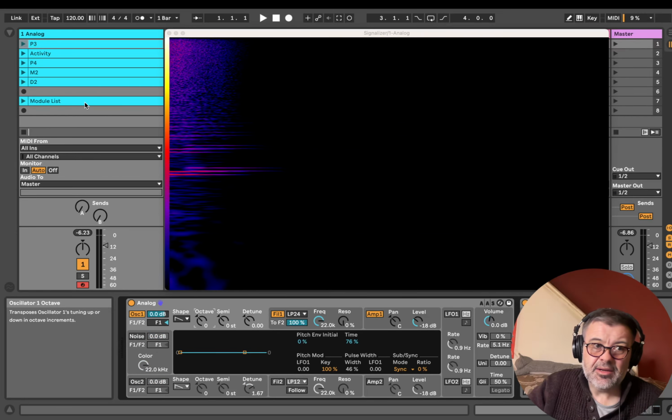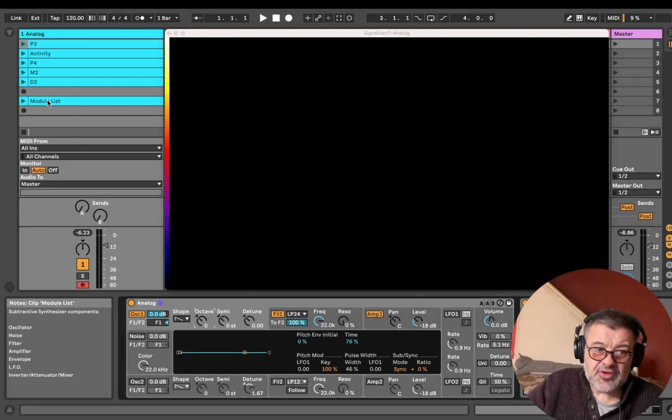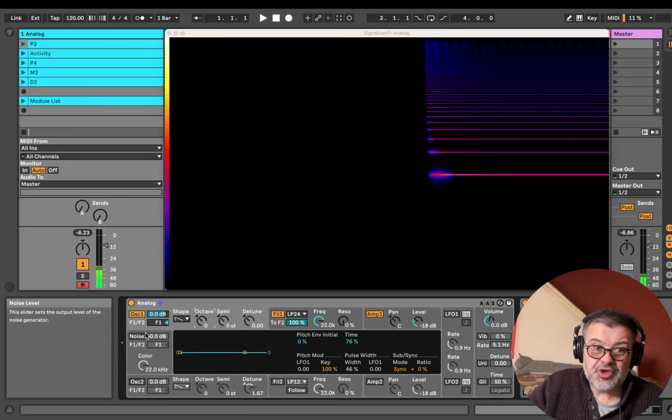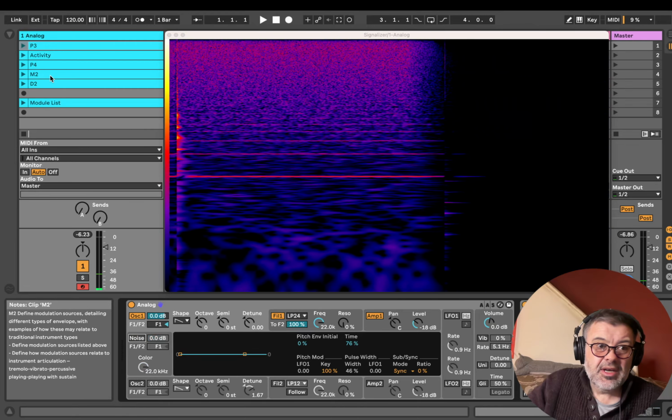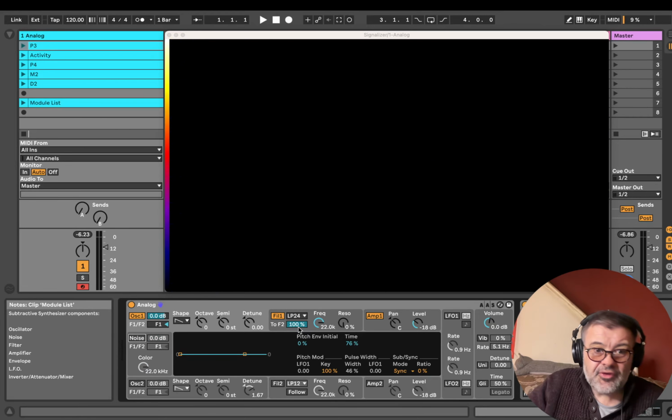Okay, so that's the oscillator. We've done the noise as well. This is pink noise. Whereas the oscillator has a tune, noise does not. We can see they're totally different looking. If we look at another one now, the filter. The filter is over here.